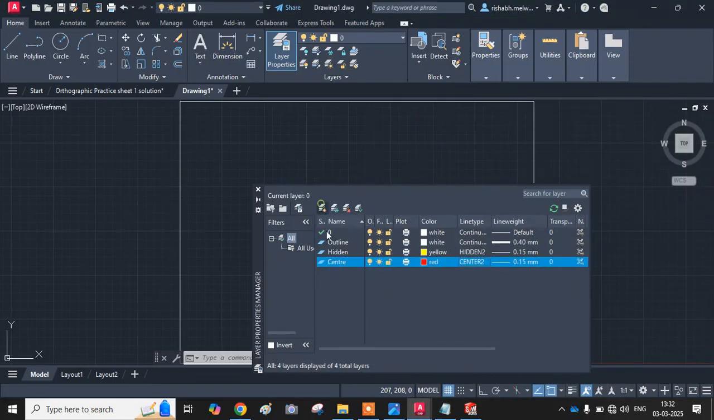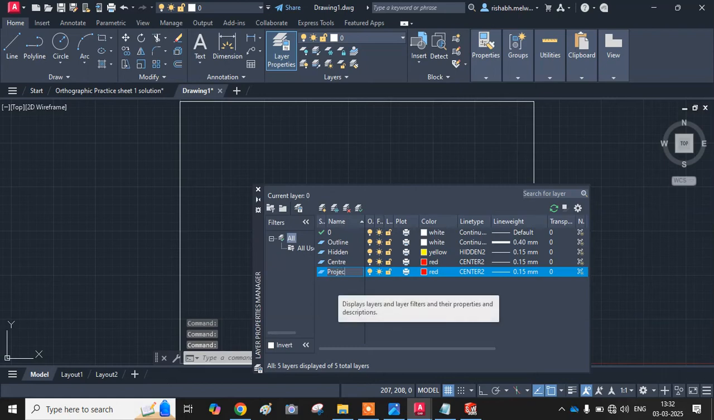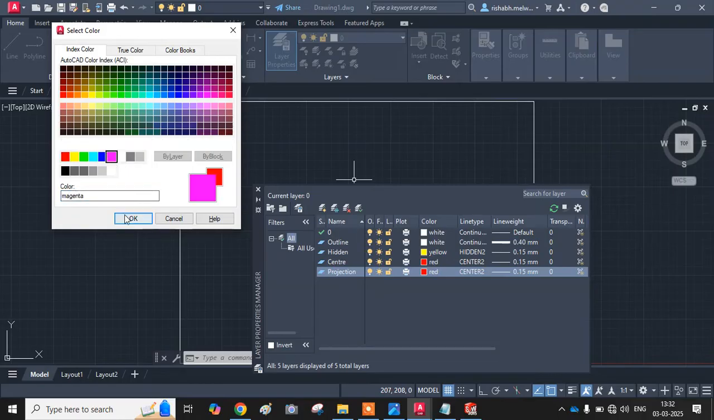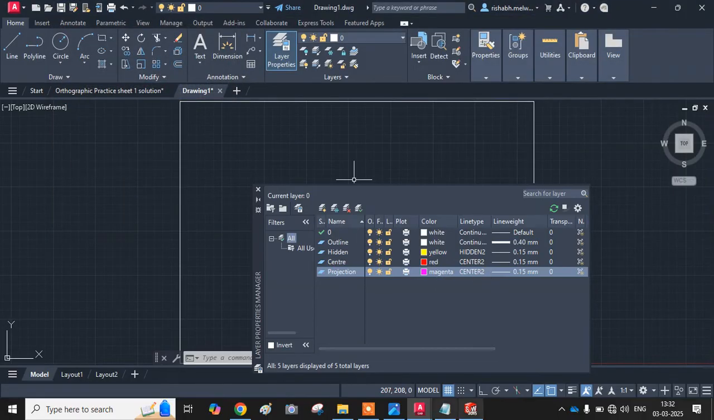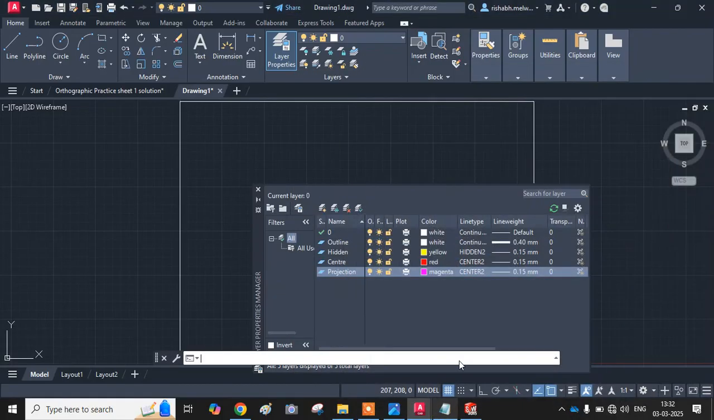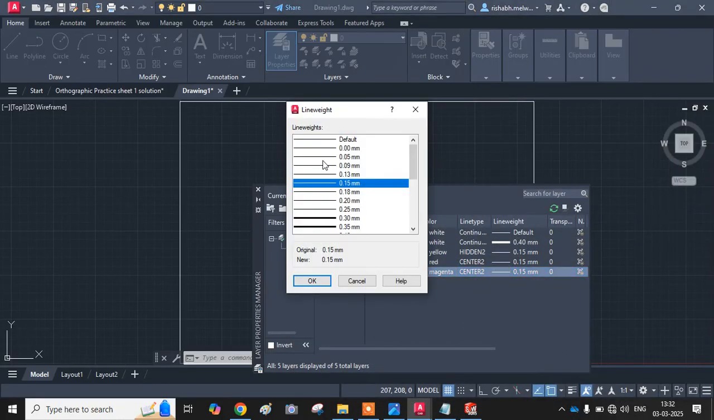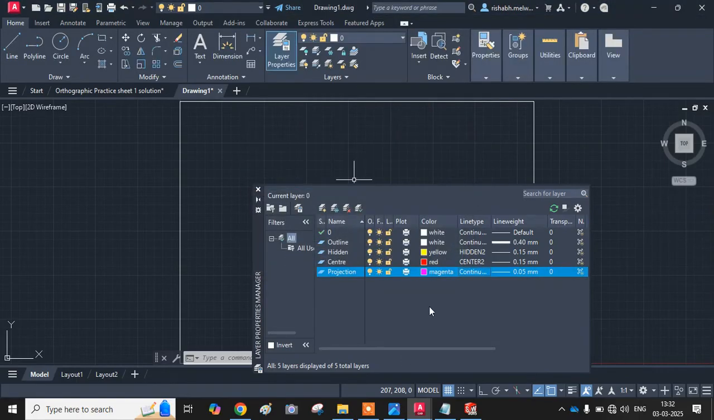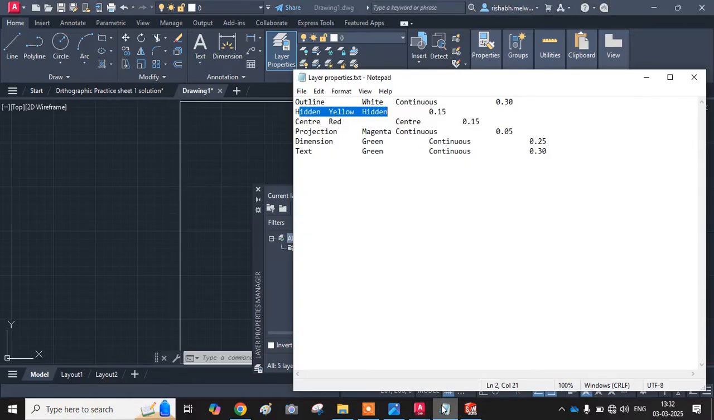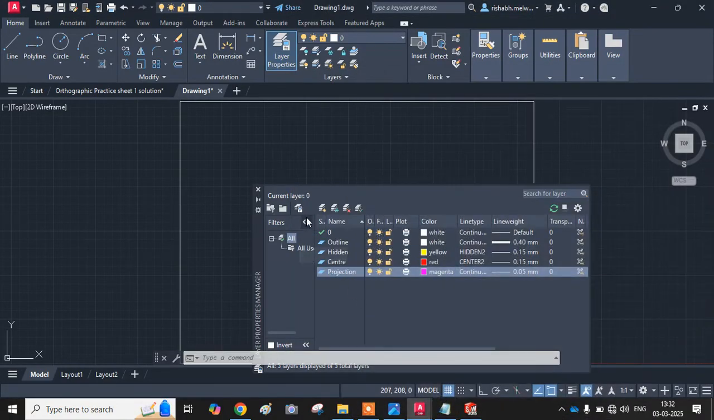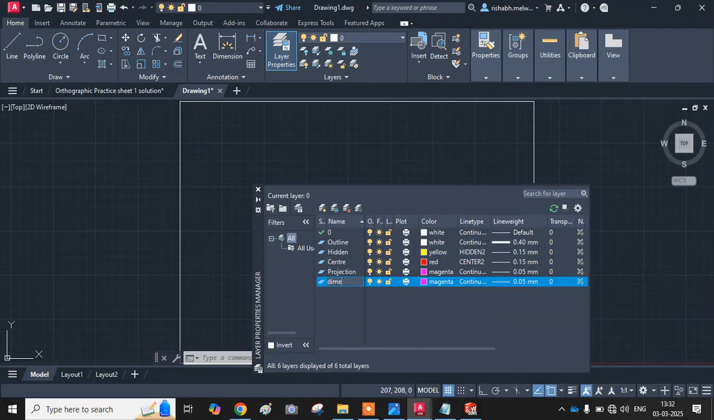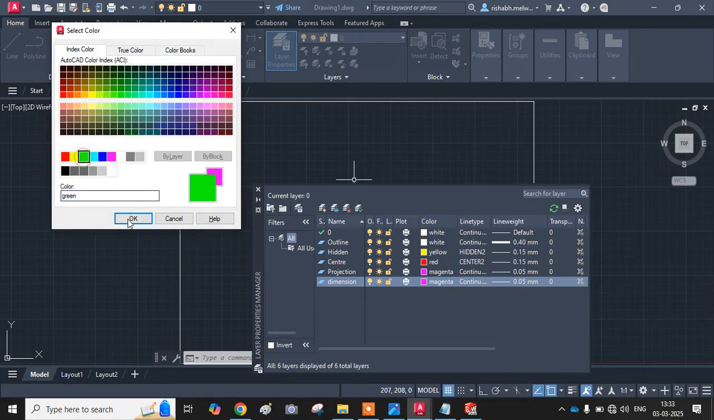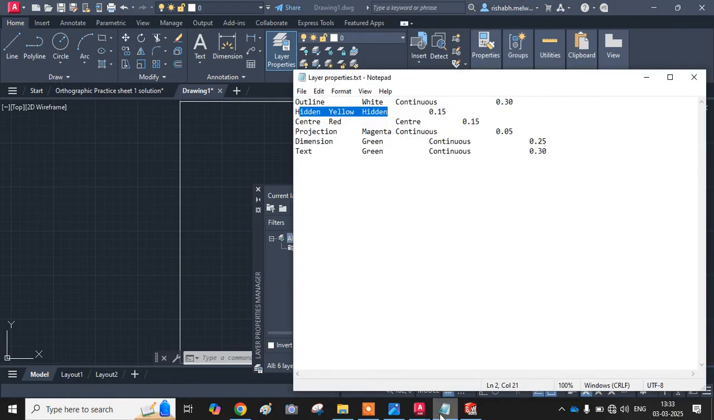Then next one is projection layer. So this is a very important layer. Projection, color is magenta, and what is the line weight? Line weight is 0.05, and line type is continuous. Okay, next layer we will create, that is dimension. So new layer, dimension, select green color. Okay, and 0.25.